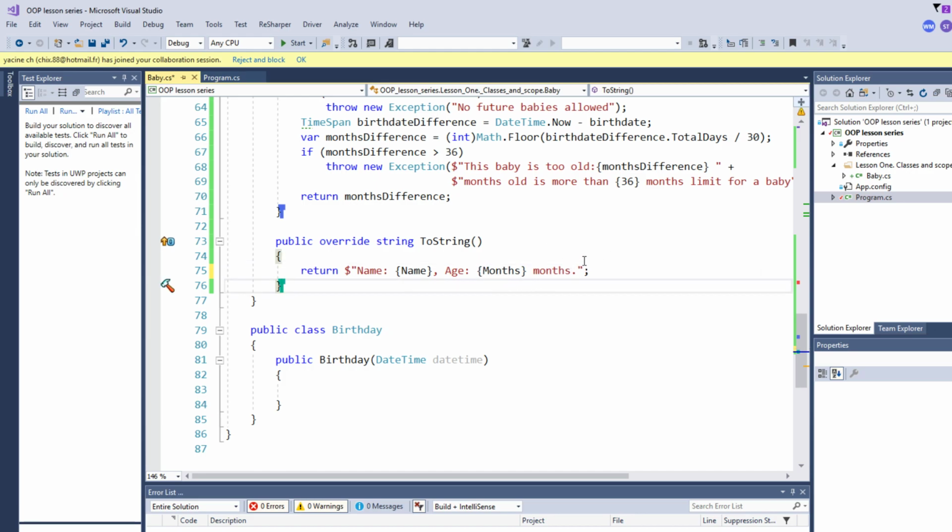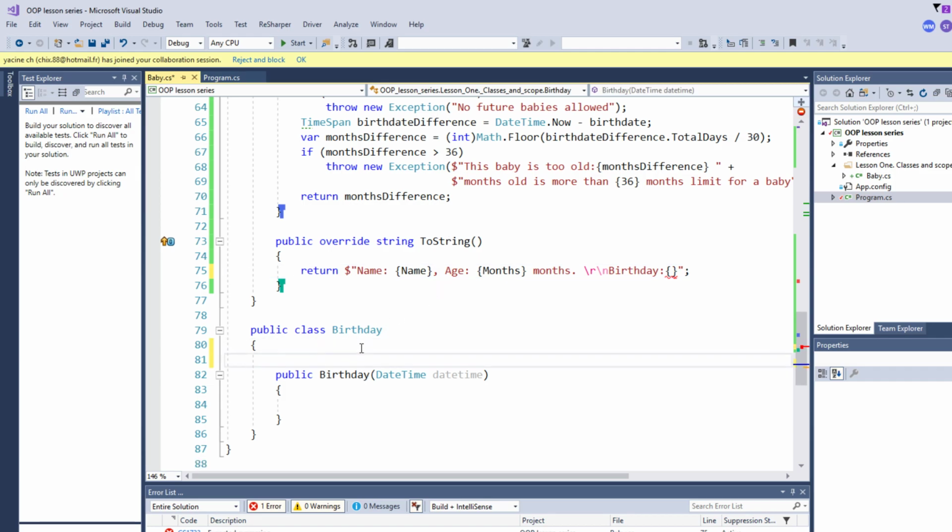So you have a name, age, and we would like to print when this baby was born. It would make sense to print it in a separate line for a bit of cleanness. So in a separate line we print birthday is, and now I need to update the birthday class.